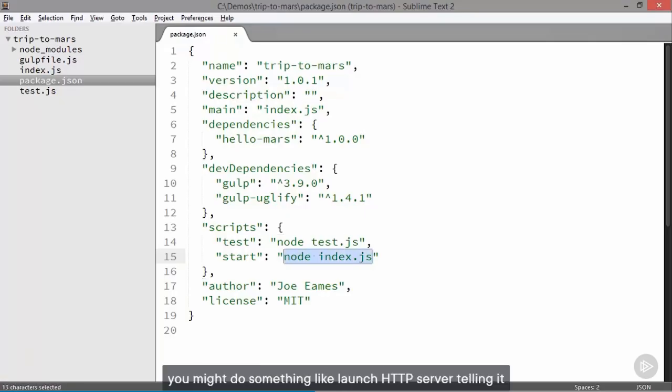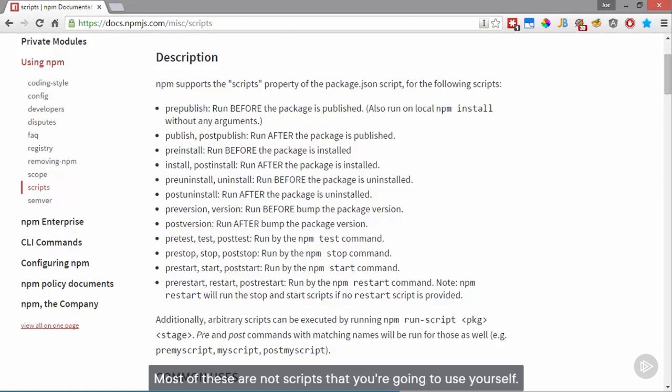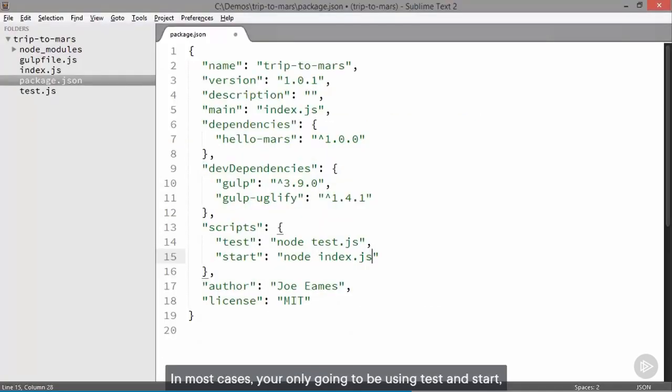Again, in a more typical project, you might do something like launch HTTP server, telling it what port and subdirectory to start from, or maybe even live server, or something to that effect. These are two of the default supported scripts and the two most common ones that you want to use. There's actually a large set of other script names that are supported besides just test and start, and you can see that list here in the npm documentation. There's quite a few here, but by far most of these are not scripts that you're going to use yourself.